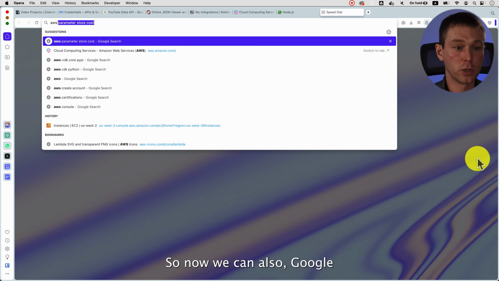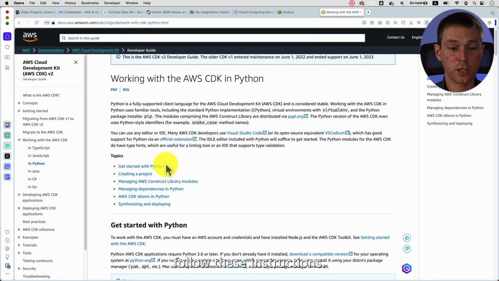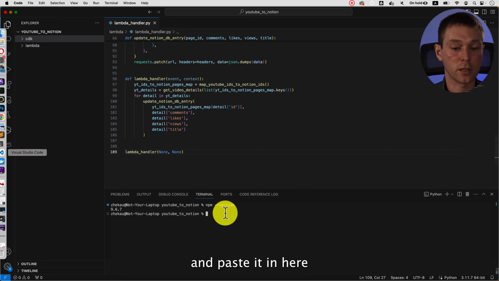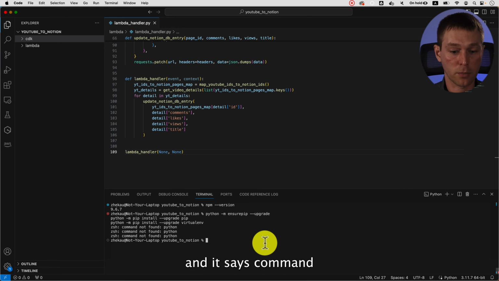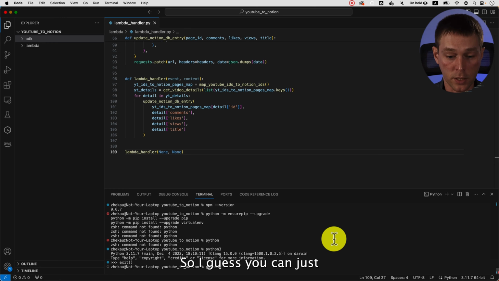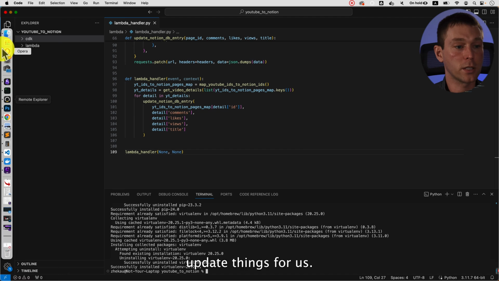Now we can also Google how to do AWS CDK in Python. We can just follow these instructions. You can just copy this and paste it in here, and it says command not found for some reason. So python3. Okay, I guess you can just use python3. Just follow the instructions. It's going to update things for us.